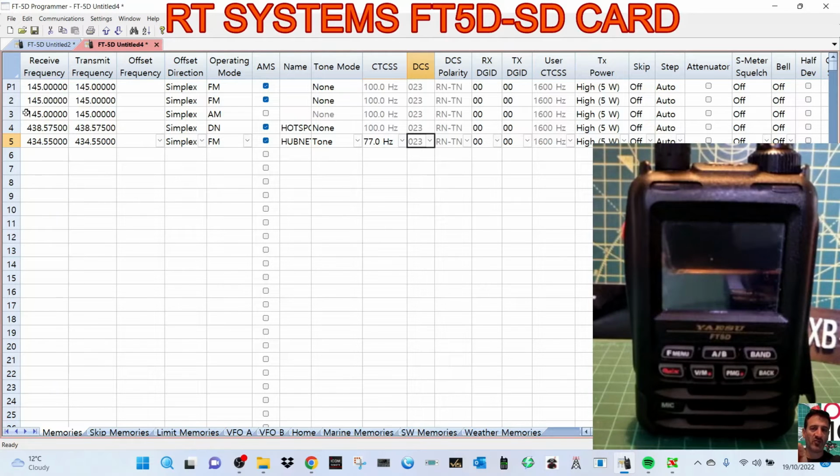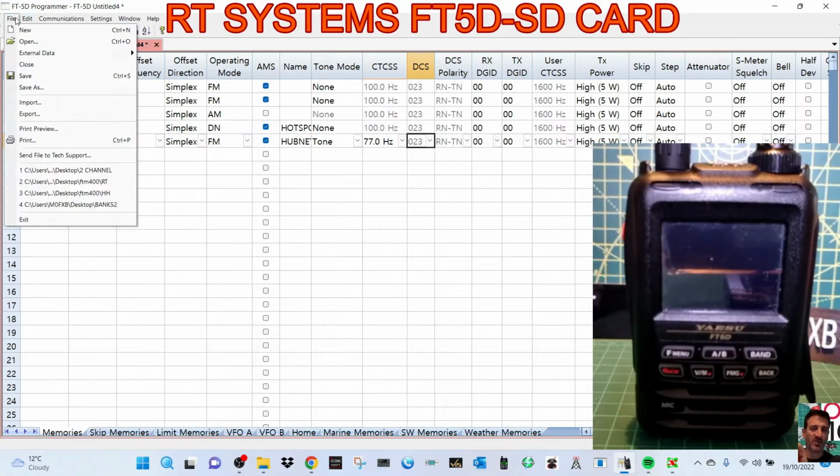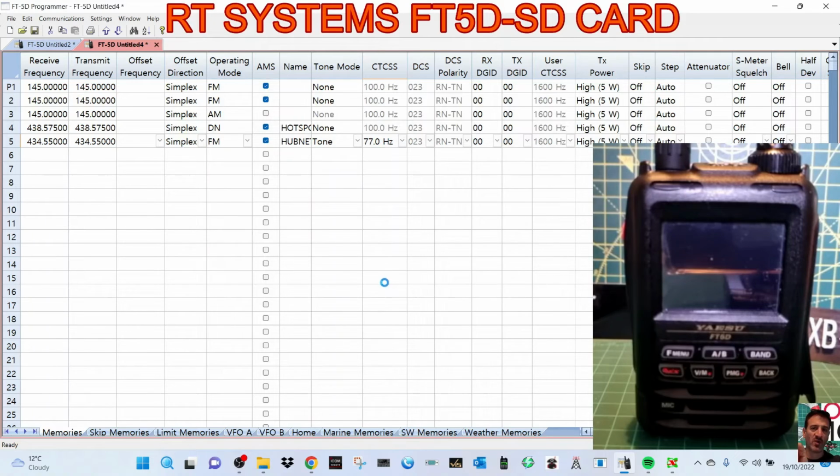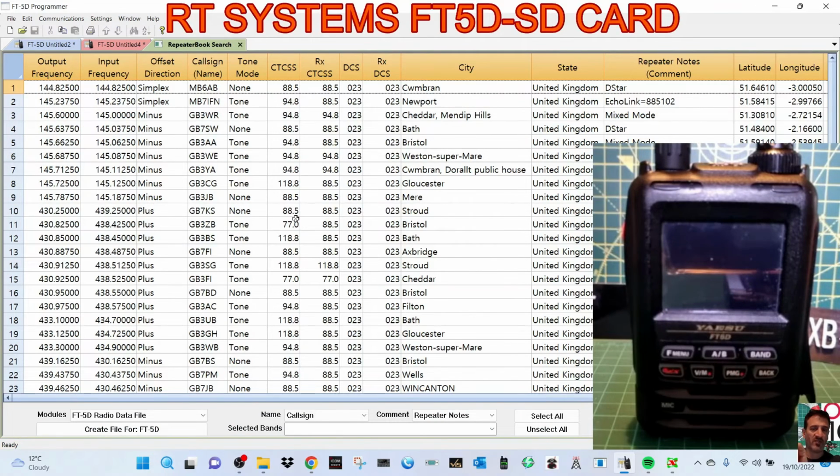Now the next thing we'll do is we want to bring in some repeaters. So what we're going to do is go File, External Data, go to RepeaterBook, and we're just going to say that I'm in Bristol for now, and we'll do 30 miles. We're only going to choose 2 meter and 70 centimeter repeaters. Click OK, and it's now given us all these repeaters, which is very handy.